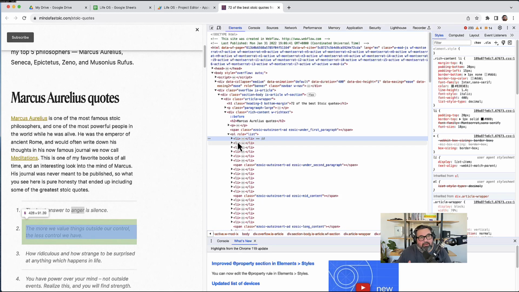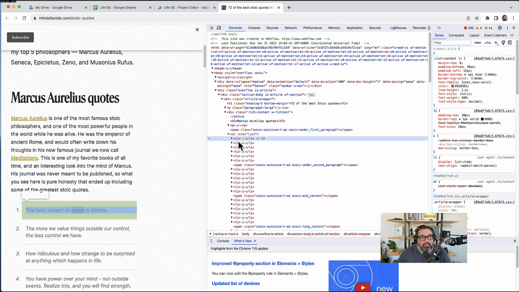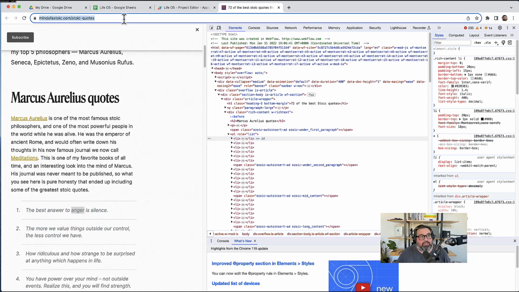The import HTML function will pull elements that are either wrapped in a list tag or a table tag. And if you notice here, that quote is wrapped in li tags. Li stands for list item. So this means that we can actually use the import HTML function to go grab that and pull it into our spreadsheet. So let's do that.